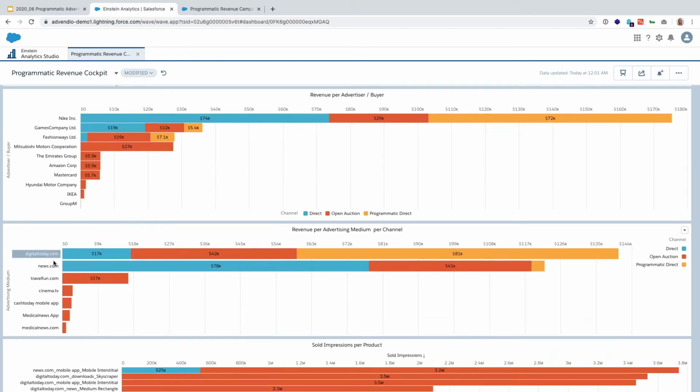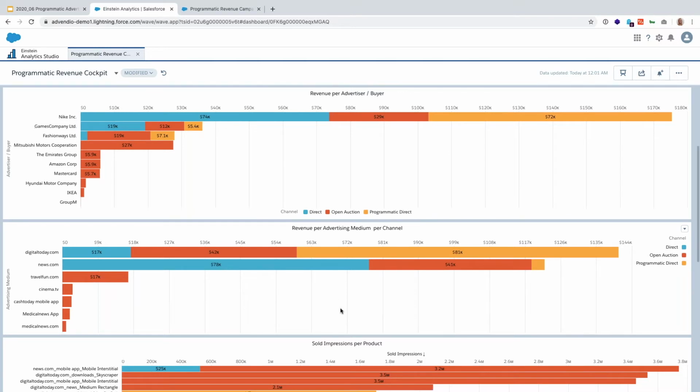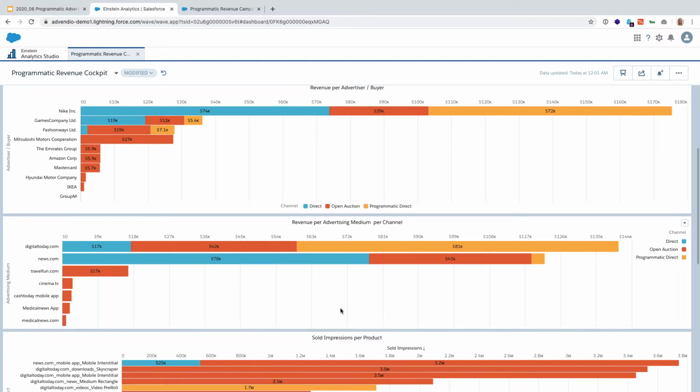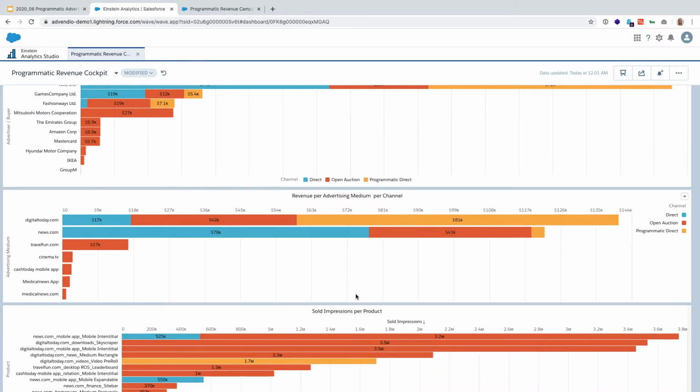And then here, you can even see the breakdown per site. digitaltoday.com is getting most of their revenue through programmatic guaranteed, but news.com doesn't have that much. So again, why is that happening, and how can we optimize our yield to bring in the most revenue with the easiest and most automatic ways possible? And then your question to the product level.